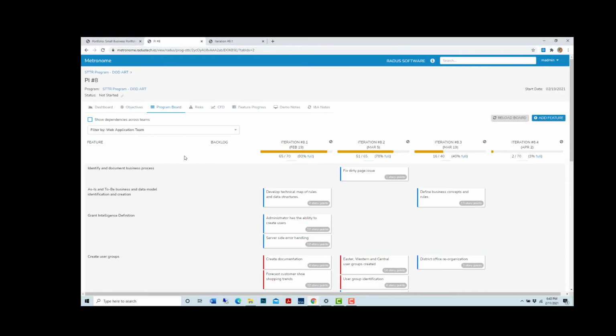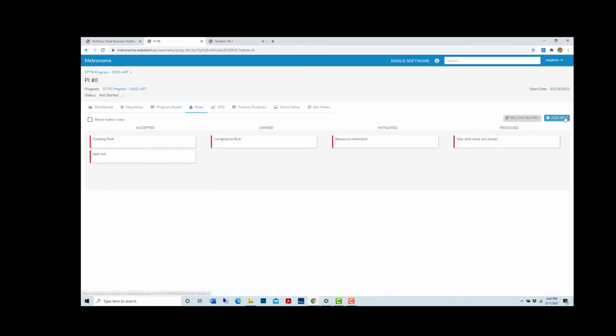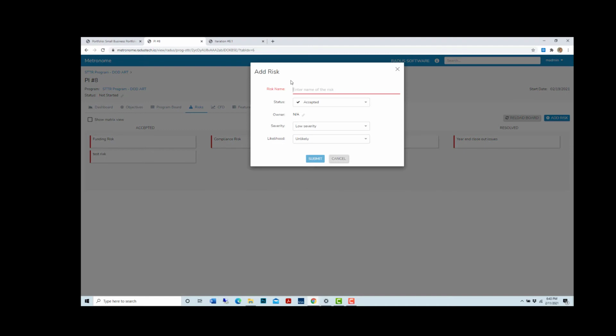Teams can go in and access the program board during the 2-day PI planning event. And this is where they would add features and stories and commit to those stories. Now, as they start doing this planning process, they might identify risks. In order to add those risks, they would just click on this risk tab and access the risk board. Now, let's say there was an integration that we were trying to develop, and due to the technology we are using, there's perhaps a risk to the implementation of this integration, right? We can go in and identify that here.